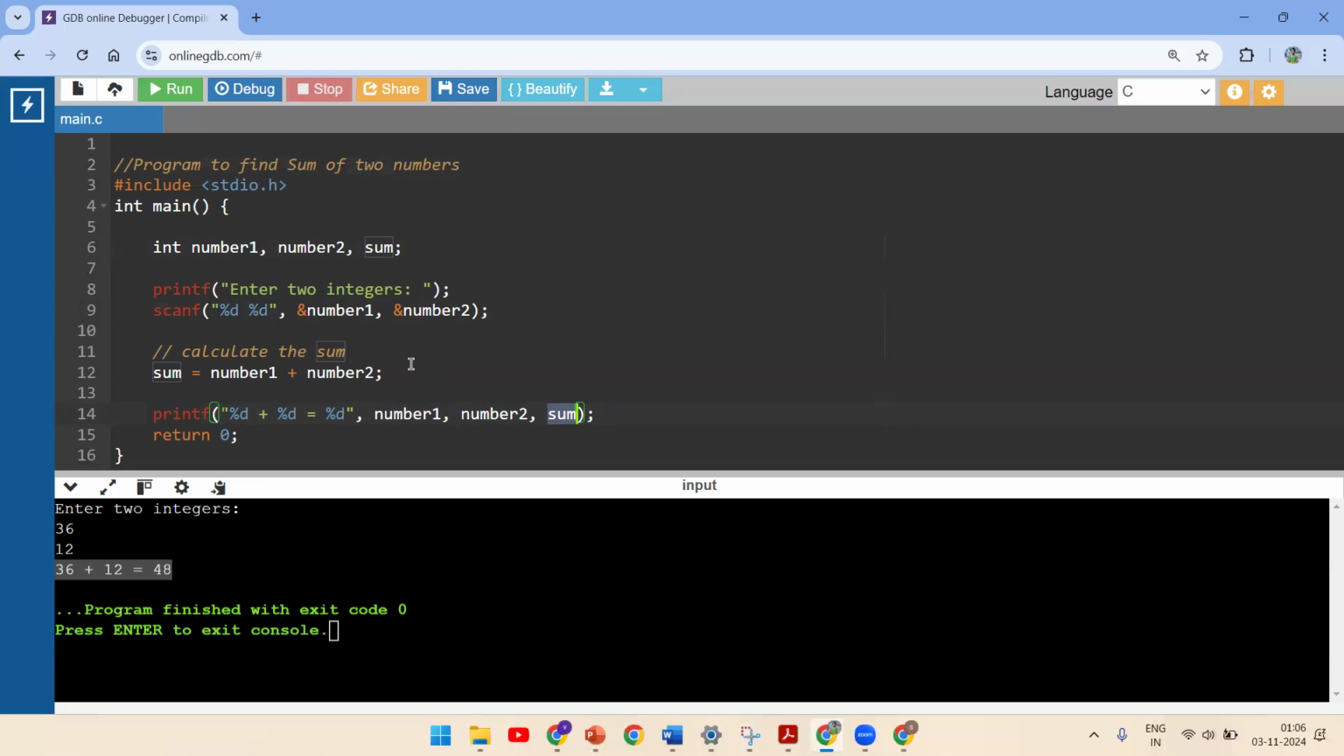Likewise, please do subtraction of two numbers, multiplication, division, and modulus of two numbers. Same logic. Use another variable and change the operator. Instead of plus, you can put minus. Hence, you can see it is the subtraction result, and you can write subtraction here.